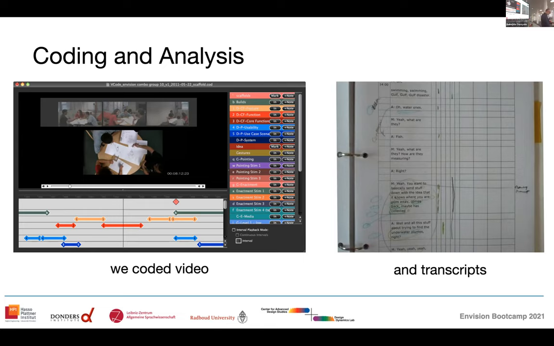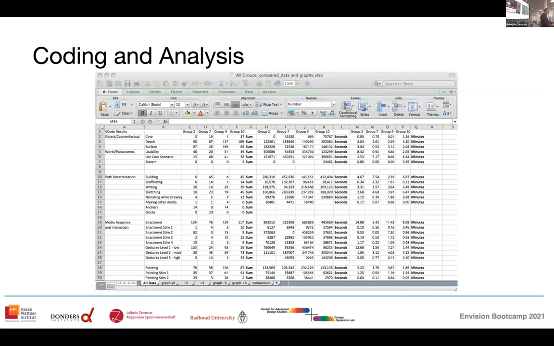We worked in transcripts and transferred them over. And of course, we put them all into a spreadsheet and worked from there. It was very time consuming to do this. Several people looked at the data to make sure we were doing it right.